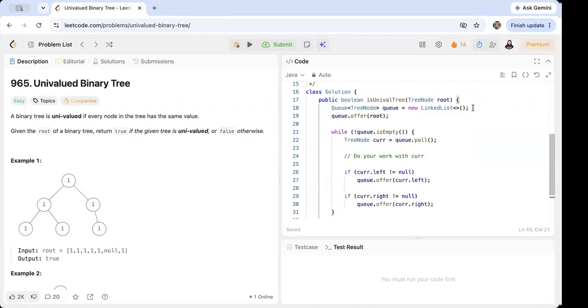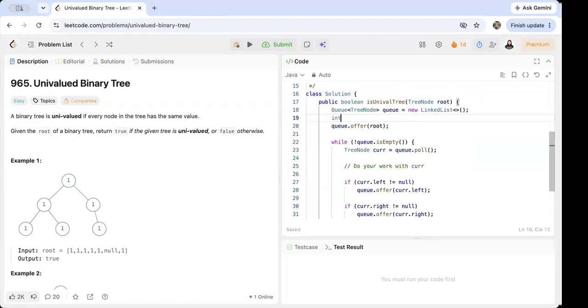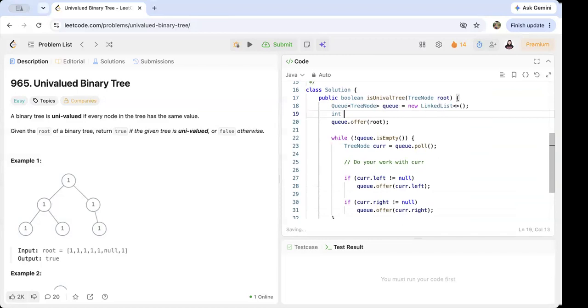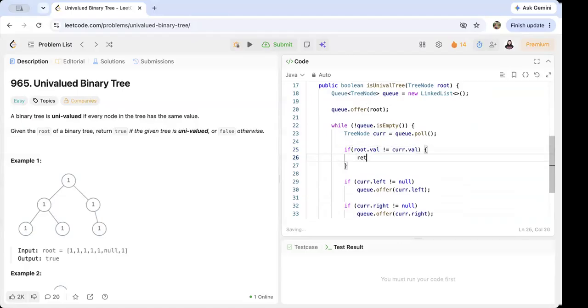Now we are going to actually store the value for root. So let's store that integer. It's int, right? Yeah. So my int root val is, or why do we need to store this? We already have a reference to the root. So let's not store. So right now we have to see if root dot val is not equal to current dot val. Then what do we do? Immediately return false.